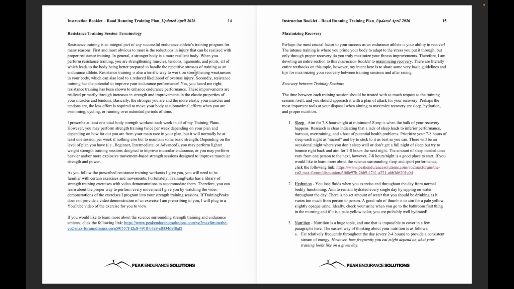Resistance training, in my eyes, is a non-negotiable for all endurance athletes, regardless of whether you're a runner, cyclist, swimmer, or multi-sport athlete. Resistance training has many benefits beyond just injury prevention. It's also important for just overall health as an athlete and as a human being. But there can also be some performance enhancing benefits to resistance training as well, especially certain types of resistance training.